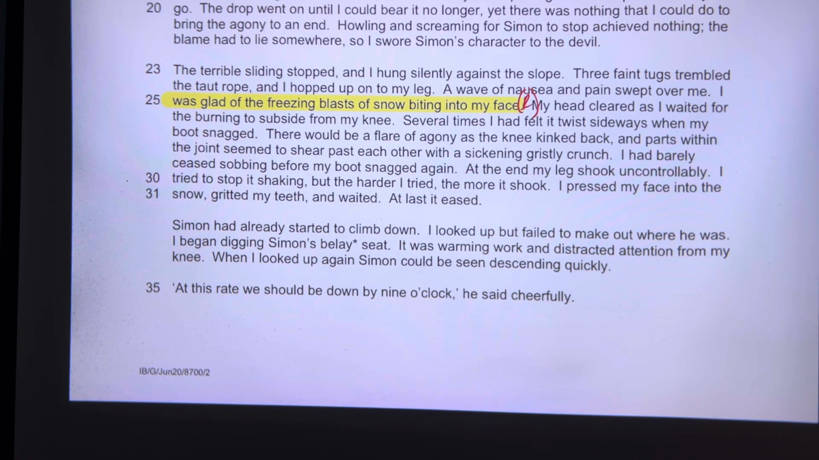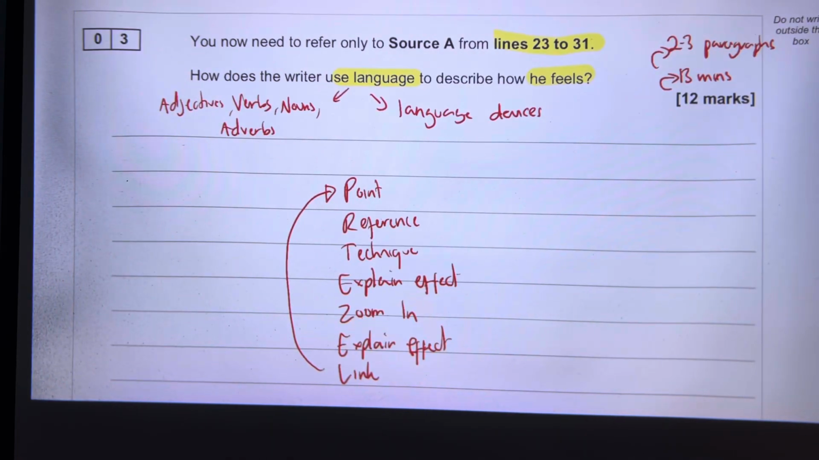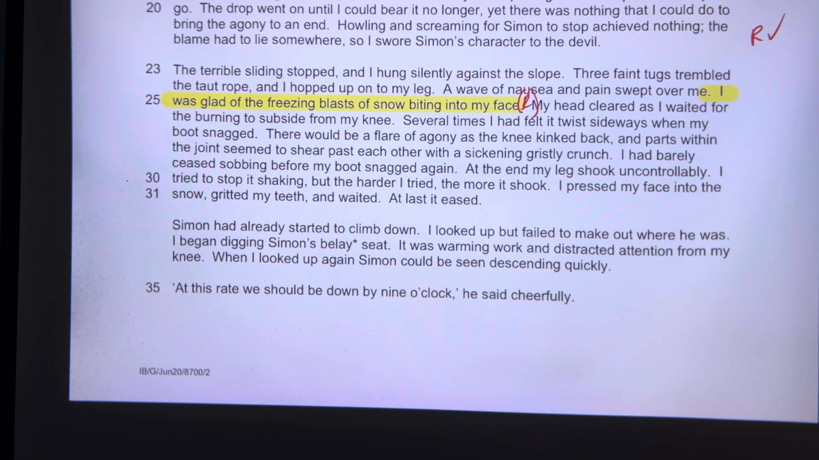Don't forget guys, we are following pretzel. So I have now done my reference. Now what is my point here? The question guys, we're looking at how does it describe how the writer feels. Now I'm gonna use my point here guys. The writer feels pain and agony. And as a result, they behave as though they are helpless. That is going to be my point when I begin to write my answer.